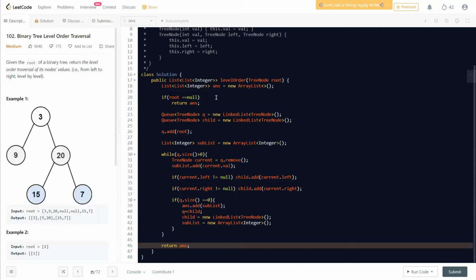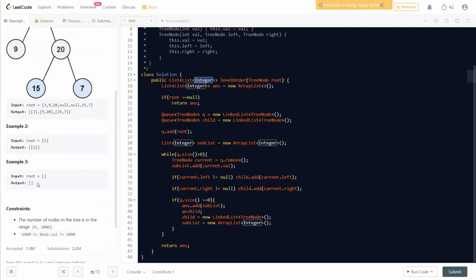So what exactly we did: we took a 2D array list, the one which we need to return. Then we check if our root is null, that being our base case. If our root is null, we simply return our answer, that is the 2D array list we have over here, because it's null so we don't need to do anything. We just return it.